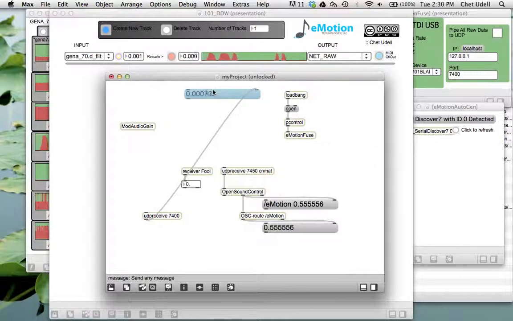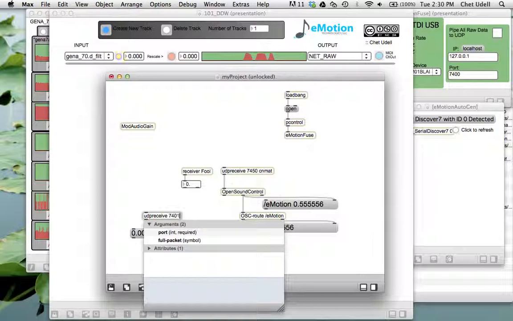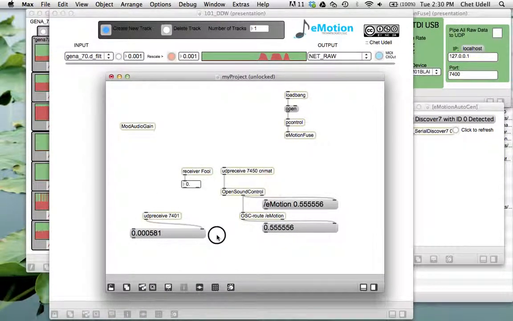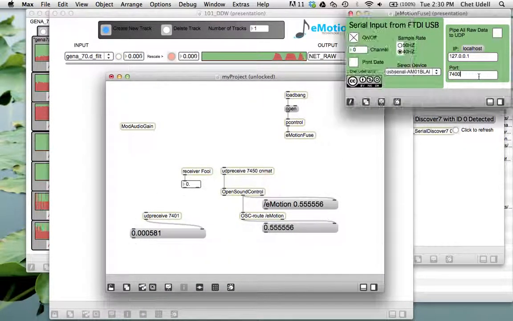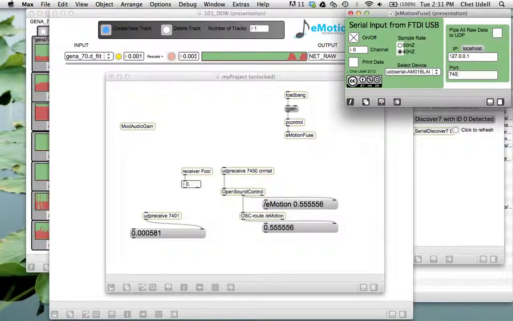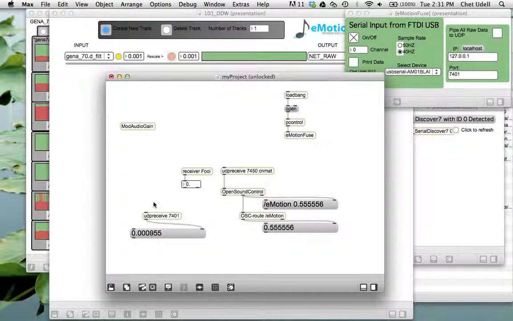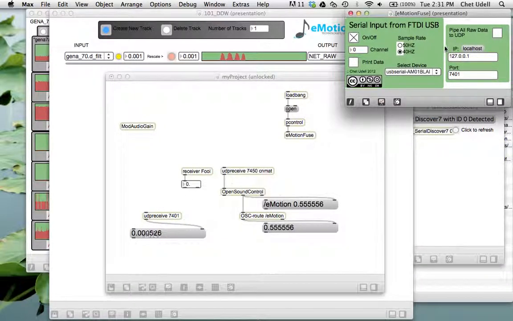So there we go. And this is very important. 7400 is the argument here. If I change this to 7401, notice how the data stops percolating, and that is because the port here on the eMotion fuse needs to be the same port for any computer that is going to have access to this data. Now, let's say you want to pipe it to another computer, your destination IP would be that remote computer's IP address.